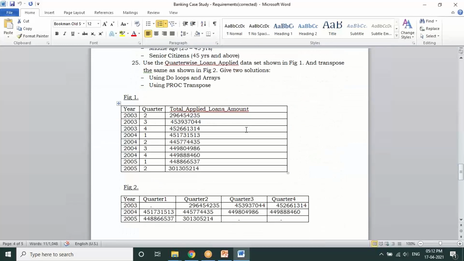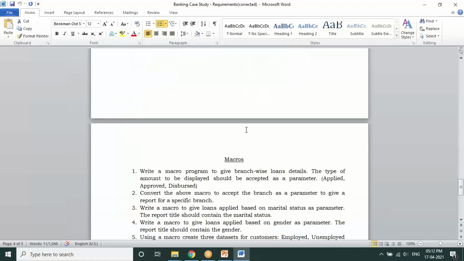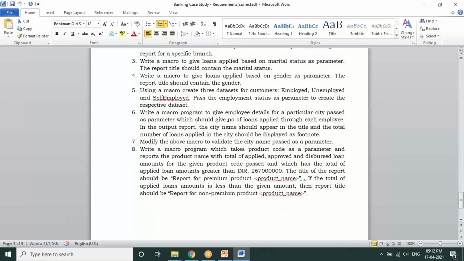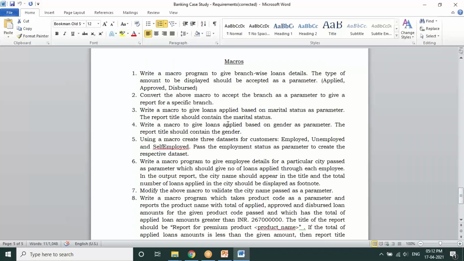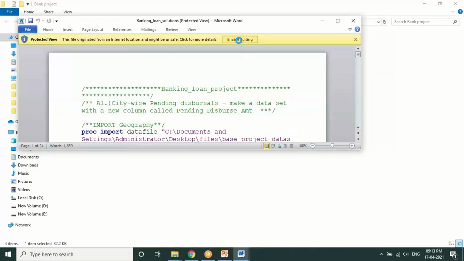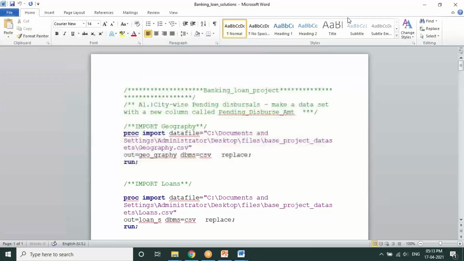There are almost 25 questions, and for a few of them, for automation of this code, they even use macros. So there are almost 8 questions related to tasks on the macros part. All that kind of thing has been given in this sample case study or project, which you can look into. And there are also solutions provided for this project. It's a case study.